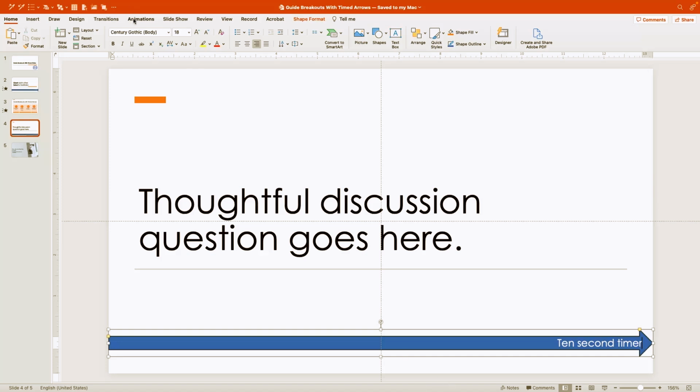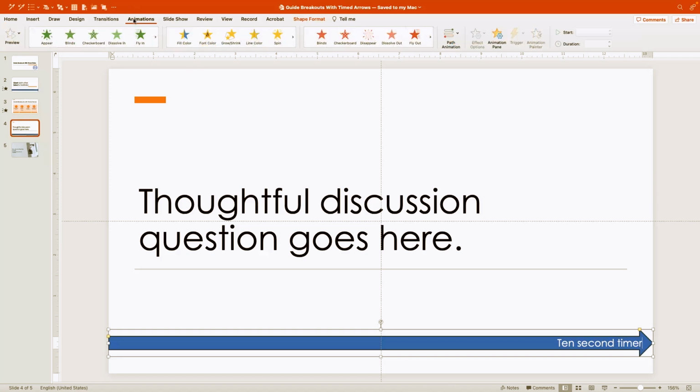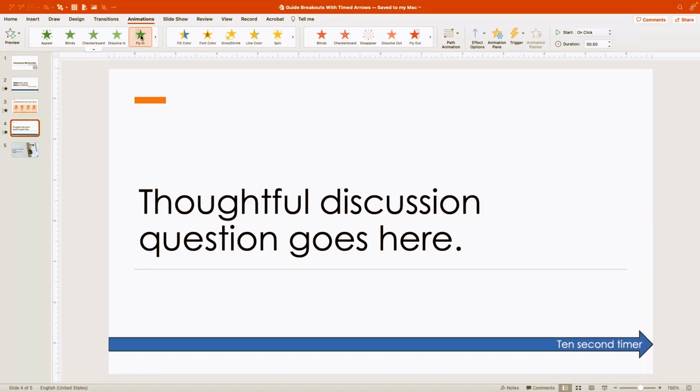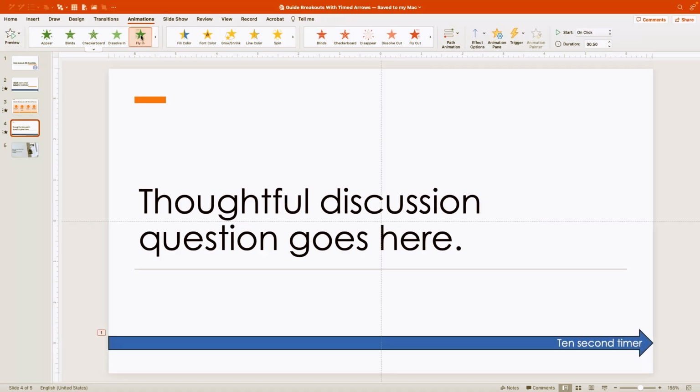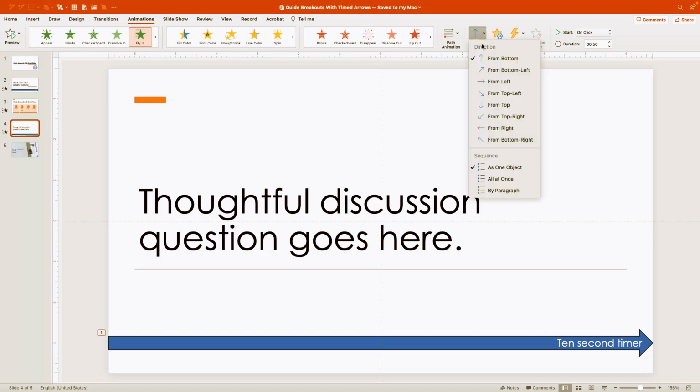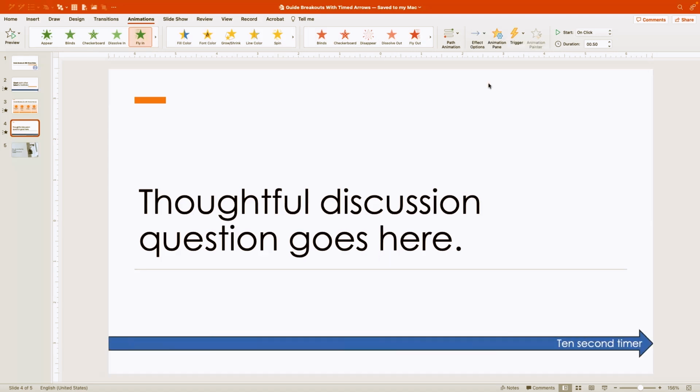Our next step is to set the animation. So I'll go to Animation, Fly In, and you notice it comes from the bottom. We're going to go ahead and move to Effect Options and select from the left. Now, this comes in quickly, so we need to change the duration. On the right-hand side, we're going to change this to 10 seconds, or whatever your length is going to be.